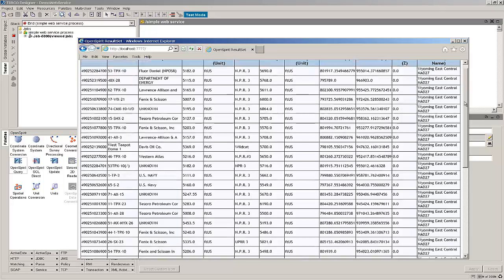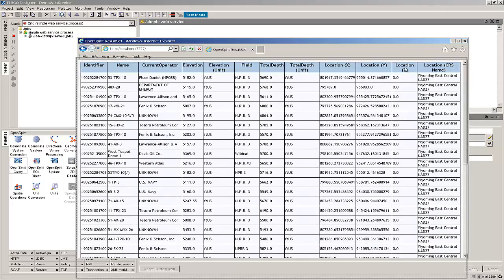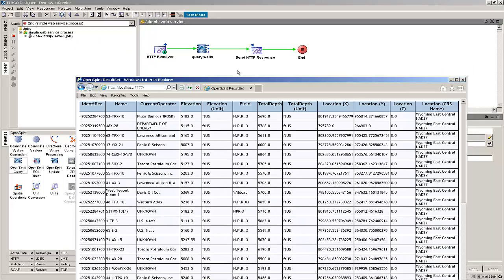And we could have asked that in any coordinate system we wanted to. Again, a very simple way to make a web service, and this could have been querying any OpenSpirit-enabled data source, any database that can be connected to via JDBC. It could be aggregating data from multiple sources, combining it together into one result. It makes a very easy way to web-enable your G&G data.